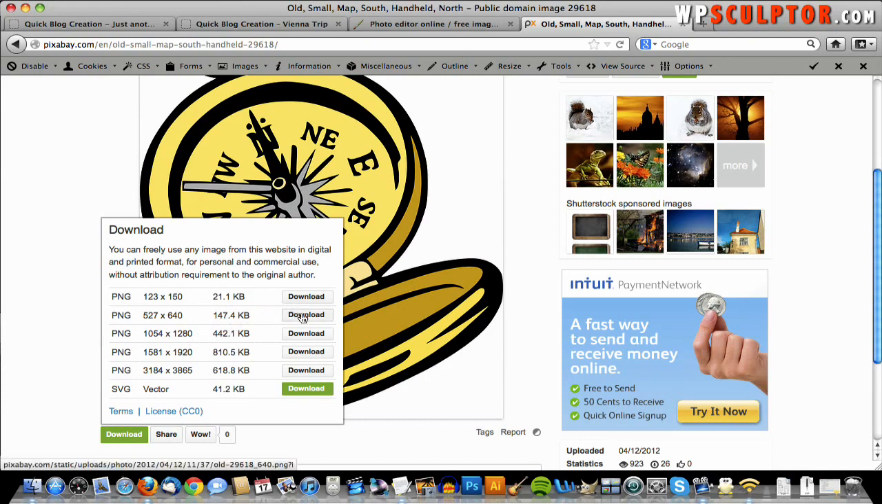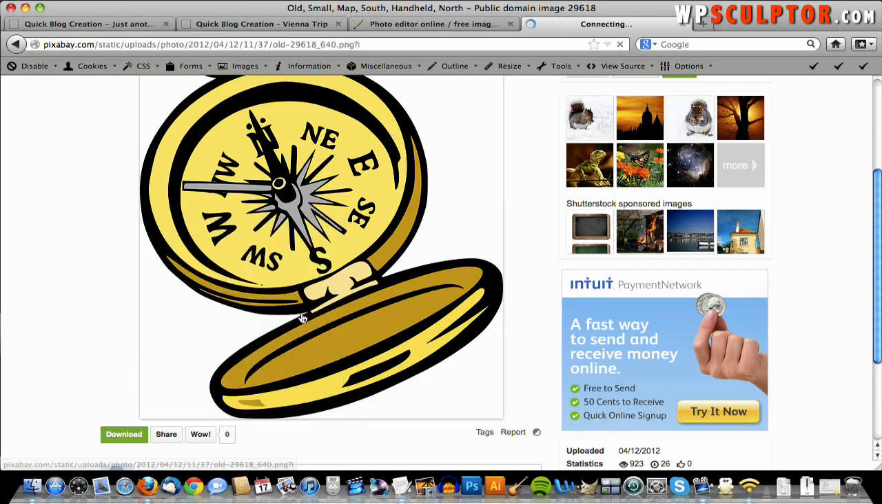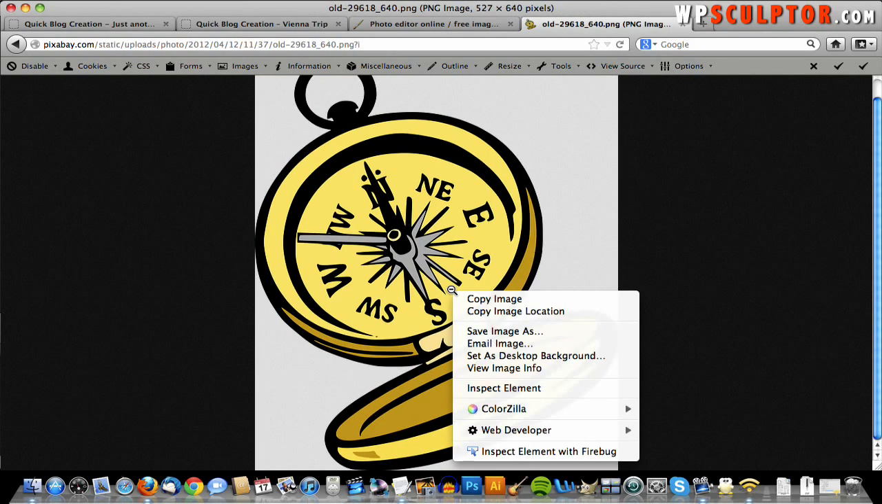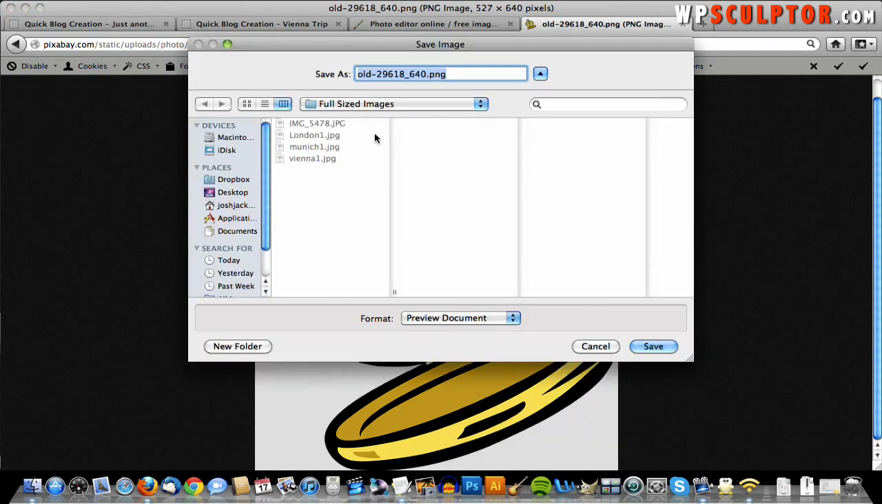Let's go ahead and download this one. It's pretty big, and then we'll be able to make it smaller. Just click download and right click, save image as, and we're going to call this compass icon.